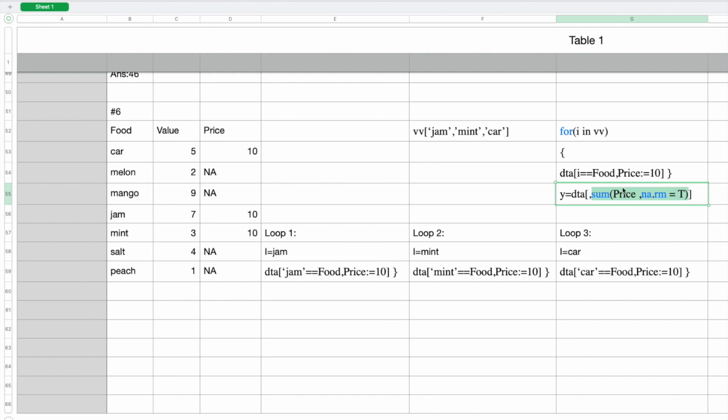I'm summing up the price column, but I added a comma in this additional parameter, na.rm equals T. What this is basically saying is, if I were to simply do sum price, because there's an NA in there, right? Just one. I just need one. The sum of the whole column would give me the value NA.